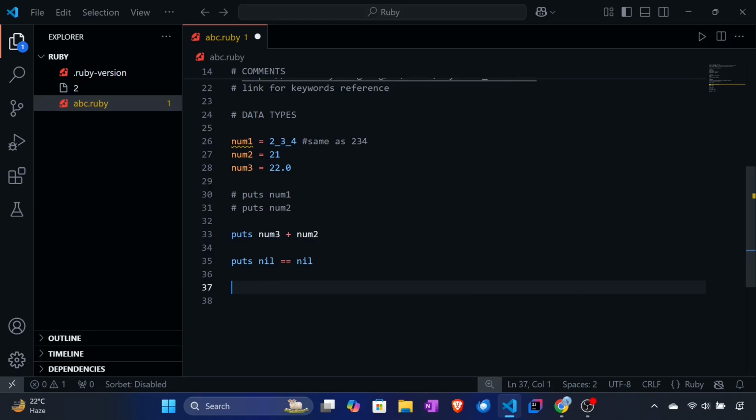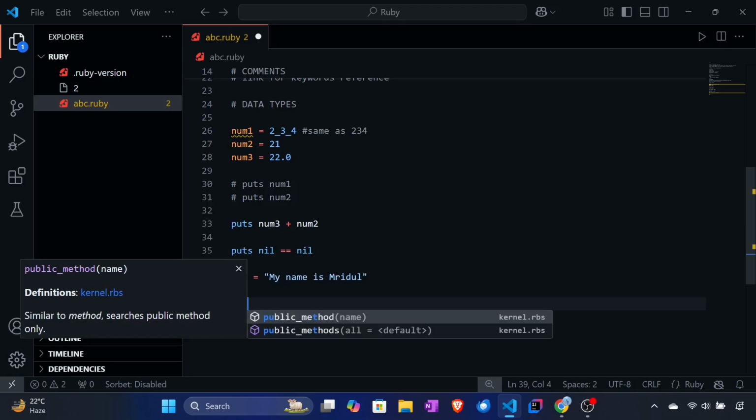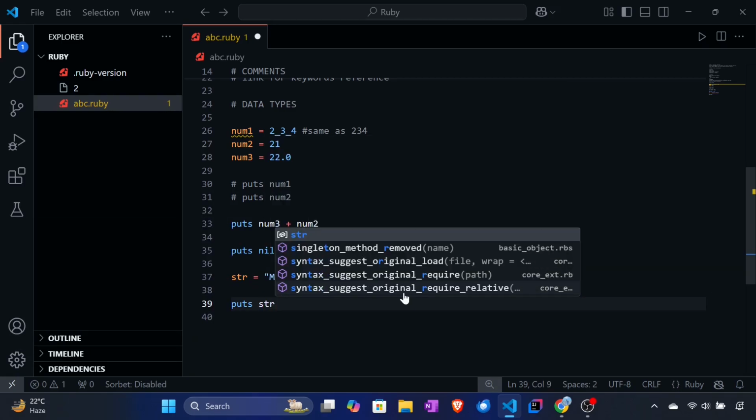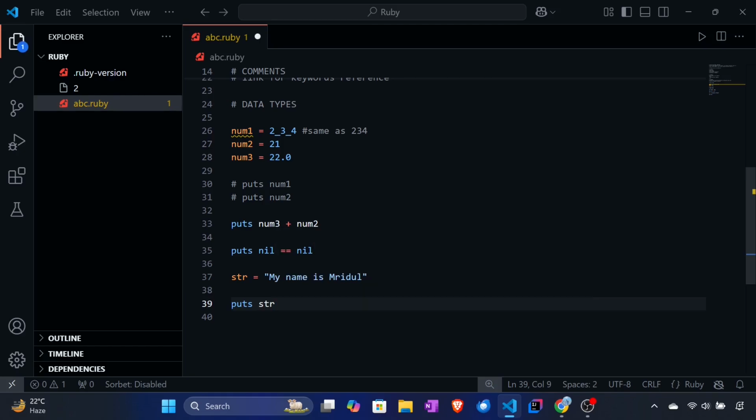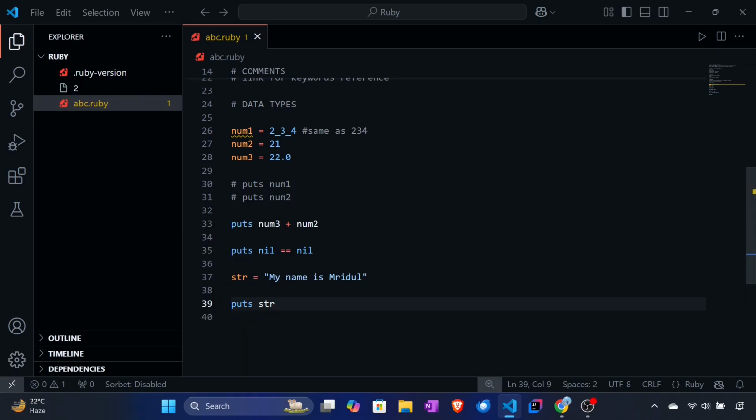String, my name is Mridul. Now if we print the string, my name is Mridul. While doing this, I had something in my mind that I want to convert that to integer, so we'll have to look into type conversion.